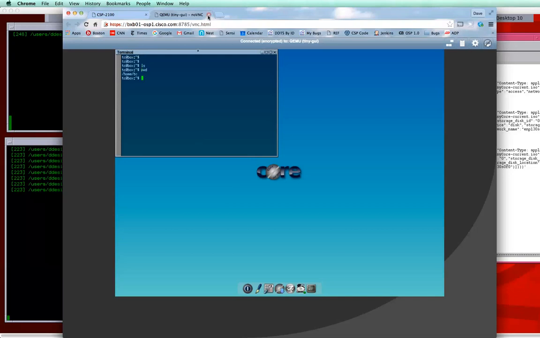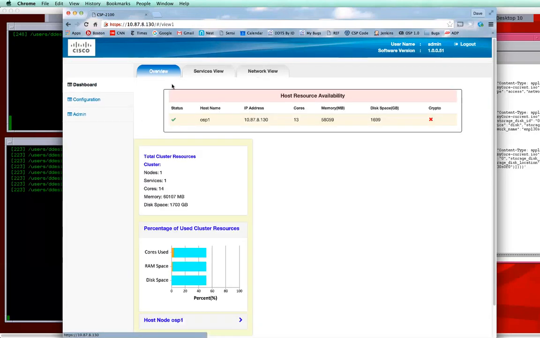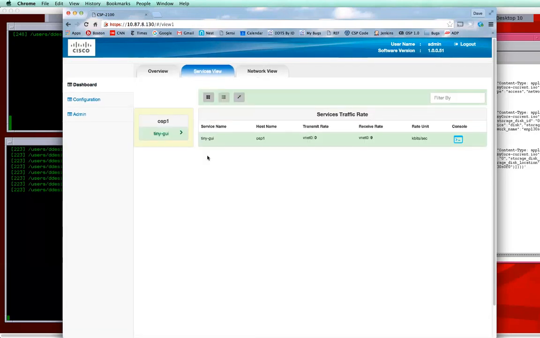So that created that service. I wanted to come back to the dashboard setting here in the services. We do have two different types of views. There's this kind of line view here, which gives us the transmit and receive rates for all the virtual interfaces on that service. So if we had multiple virtual interfaces, you would see all those displayed here.